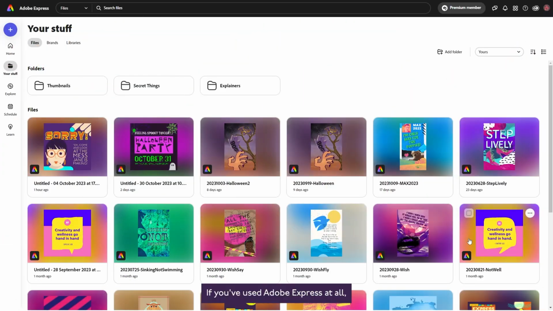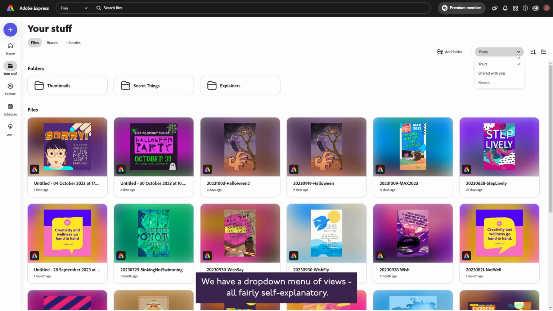If you've used Adobe Express at all, you'll be familiar with this Your Stuff page. You have your folders and your files. I won't discuss creating folders. I did that in the How to Organize Your Projects Using Folders video. In the box at the top right, we have a drop-down menu of views, all fairly self-explanatory.